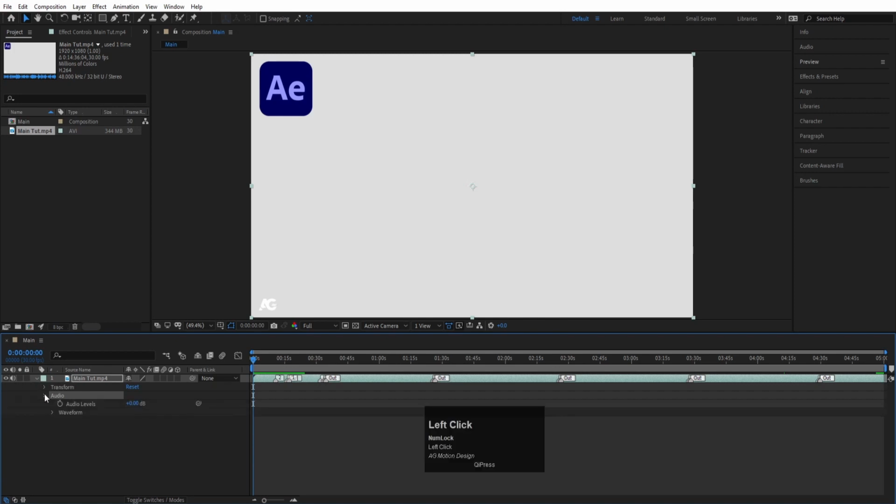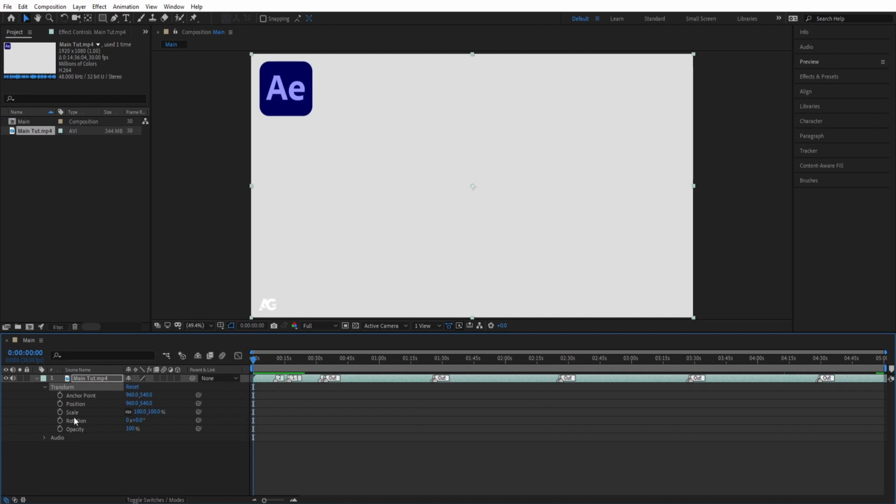So over here you will get this audio settings, and then you will get this option called transform, which contains the properties like position, scale, rotation, opacity. And over here you will get the stopwatches, which are basically for keyframes. We will see what these are and what the use of them is. Right now, suppose I'll minimize this.